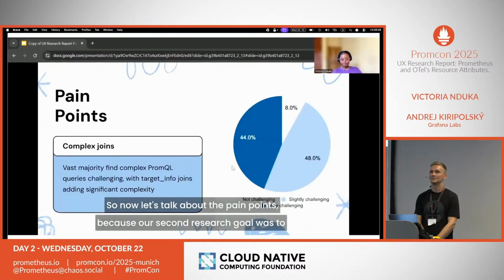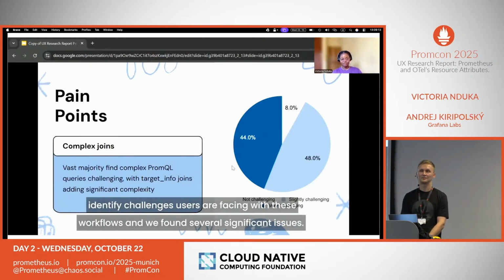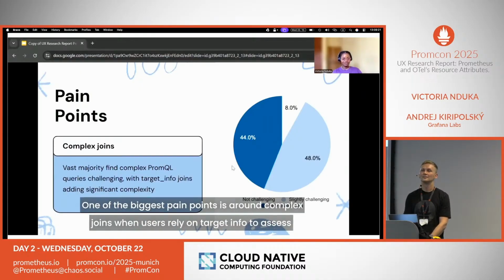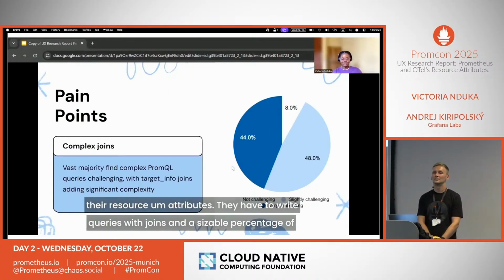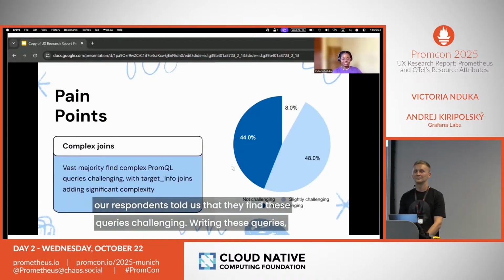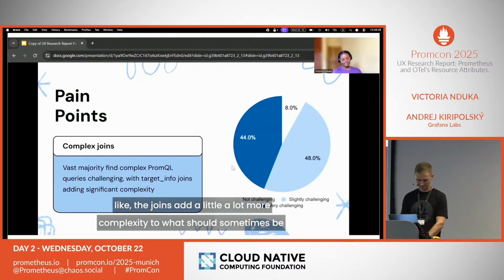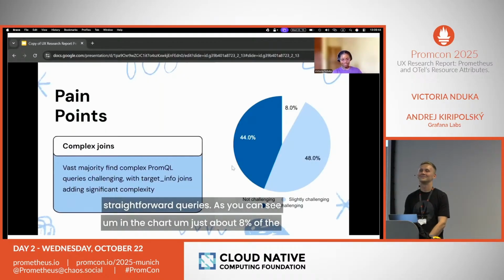So now let's talk about the pain points, because our second research goal was to identify challenges users are facing with these workflows. And we found several significant issues. One of the biggest pain points is around complex joins. When users rely on target info to assess their resource attributes, they have to write PromQL queries with joins. And a sizable percentage of our respondents told us that they find these queries challenging. Writing these queries, the joins add a lot more complexity to what should sometimes be straightforward queries, as you can see in the charts.